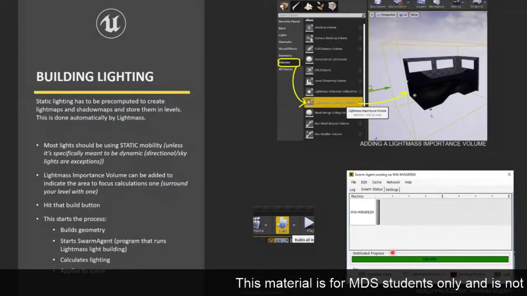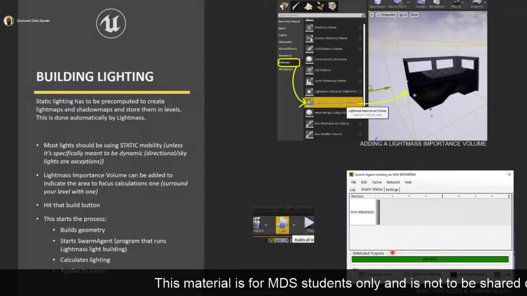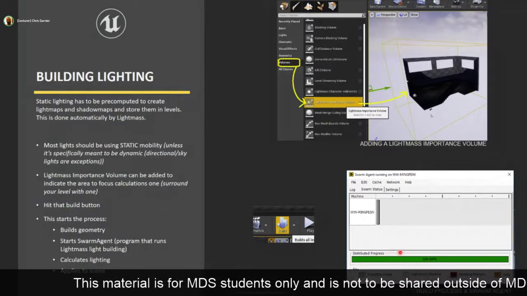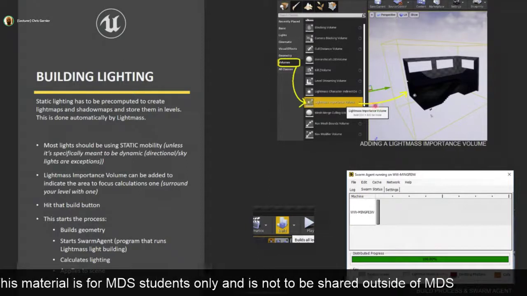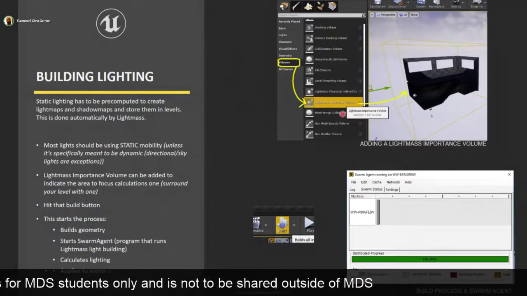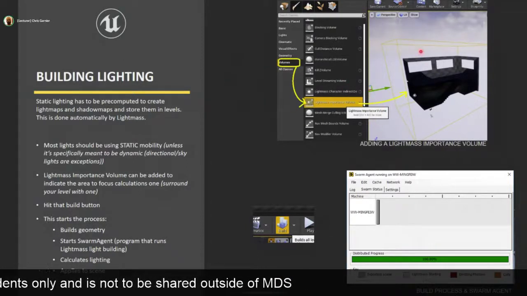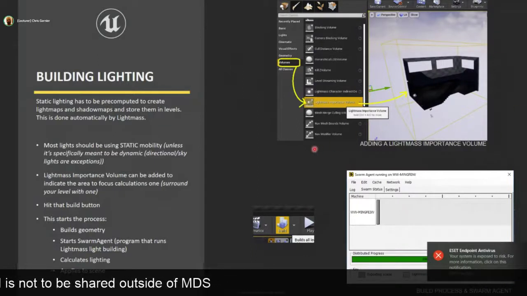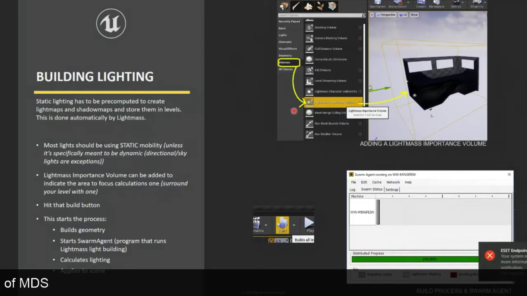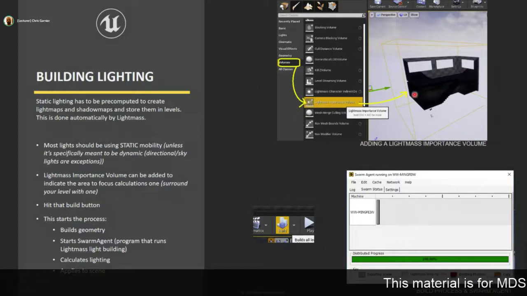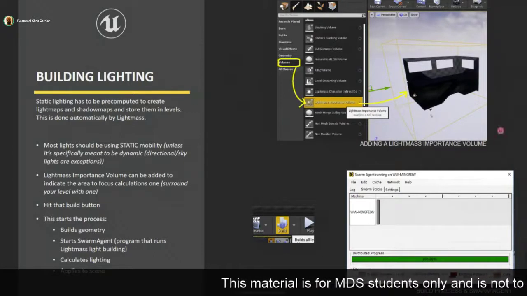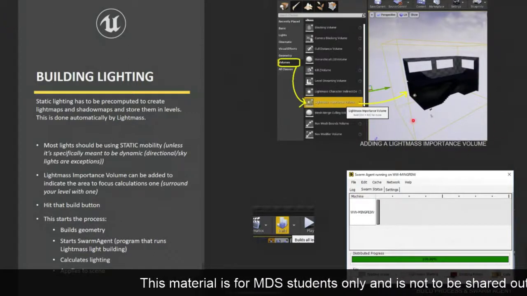So how that's done, it's pretty easy. It's automated. All you need to do is add a volume, as you can see here on the screenshot. You just add a volume that surrounds your whole level. That volume basically tells Unreal where to focus its efforts. It will probably work if you don't add a volume, but it might take longer and the quality might not be as good. So this just tells Unreal, focus in this area.